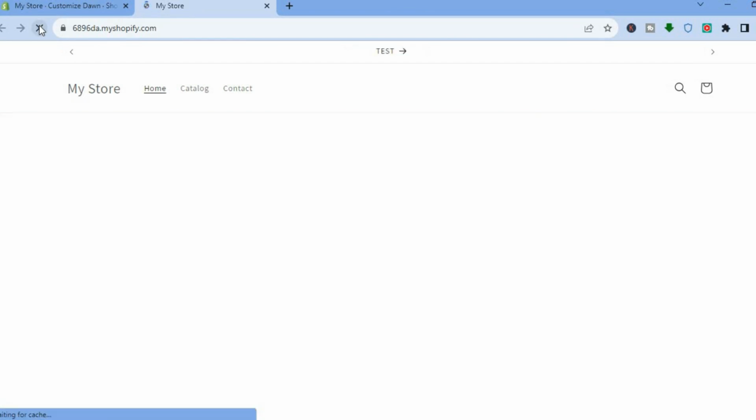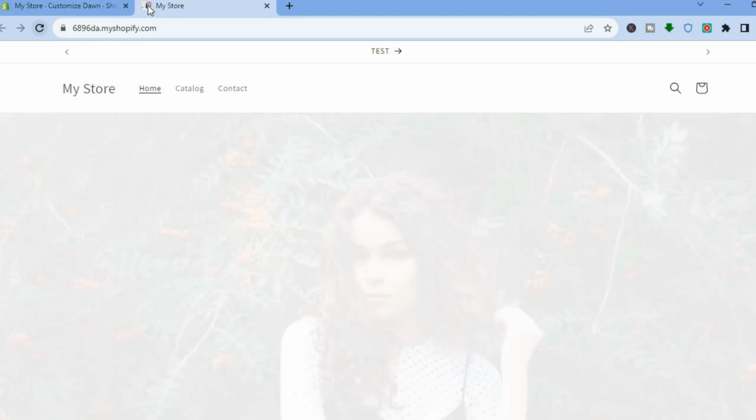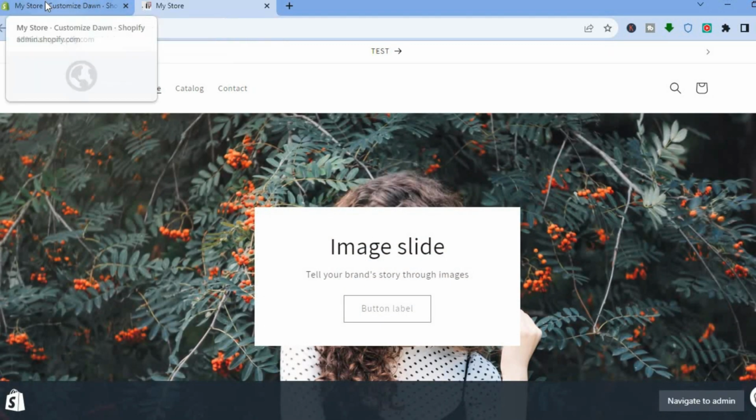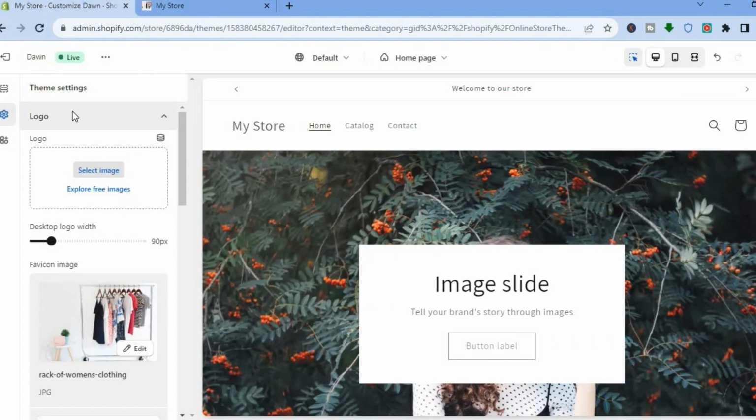Once I refresh the page, you will see the image right beside my store. You can see it right there. That is what is called a Favicon. So that is how to add the Favicon.